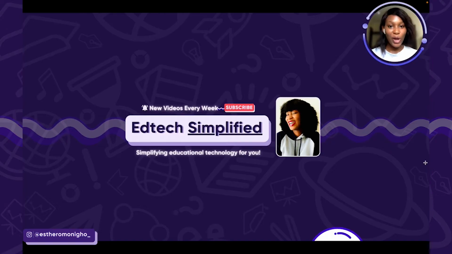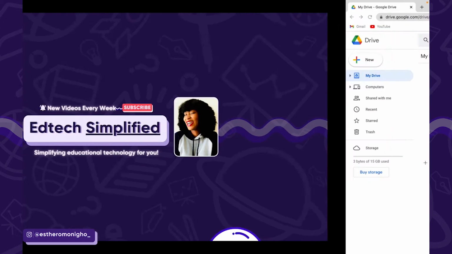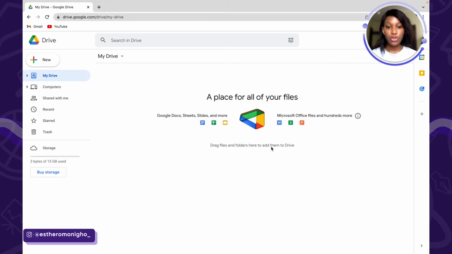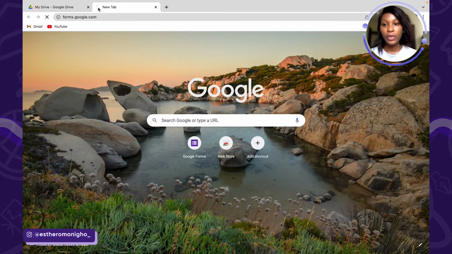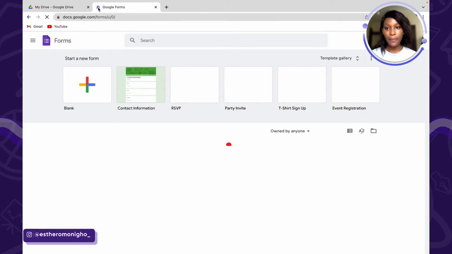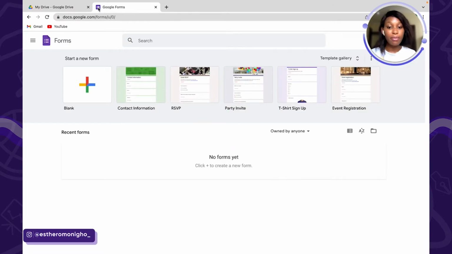Alright guys, now we are on my screen. Let's just proceed to my browser. And here we are on my drive. You could start your Google Forms from your drive or by typing forms.google.com in your address bar. Here you're going to see different templates and you could also build from scratch by choosing blank.